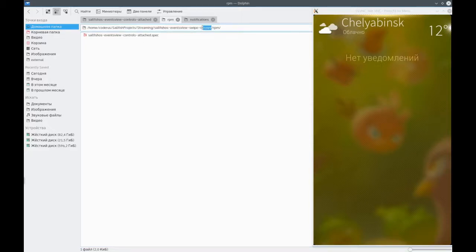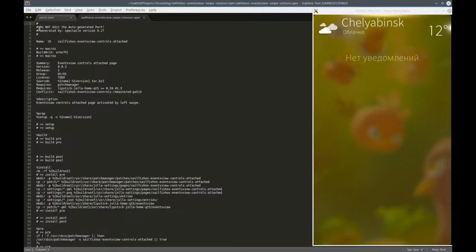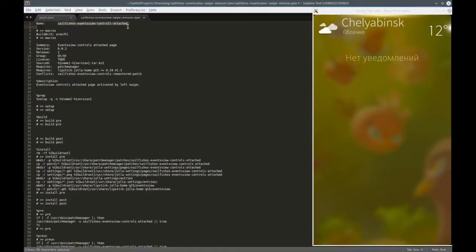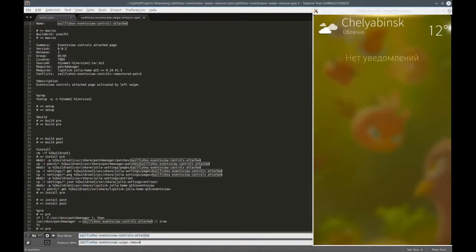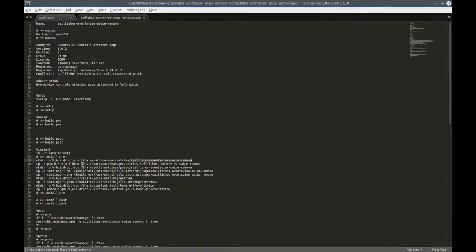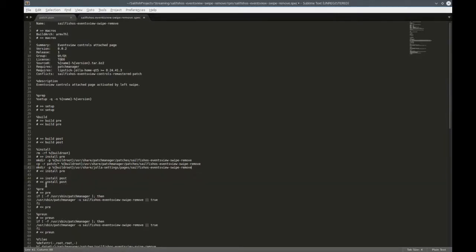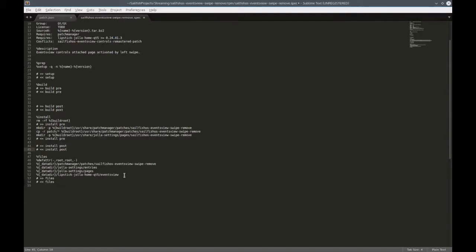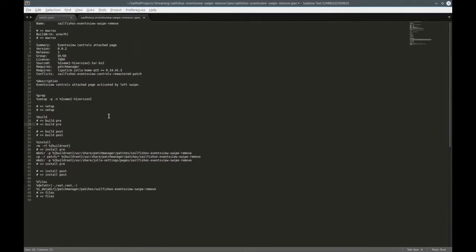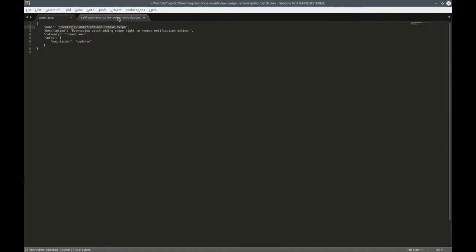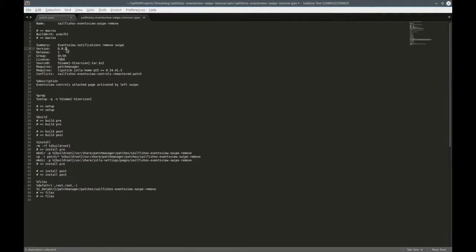a spec file which is used for making the package. Okay, I don't need this one. I need a name of the package here, like this. Where is my remove everything? I'm sorry, replace everything button. Okay, I need just a patch folder. And I don't need this one. This is from my other patch. And this one is also not needed. Okay, this is correct. Just need to copy this to the same positions inside the spec file.